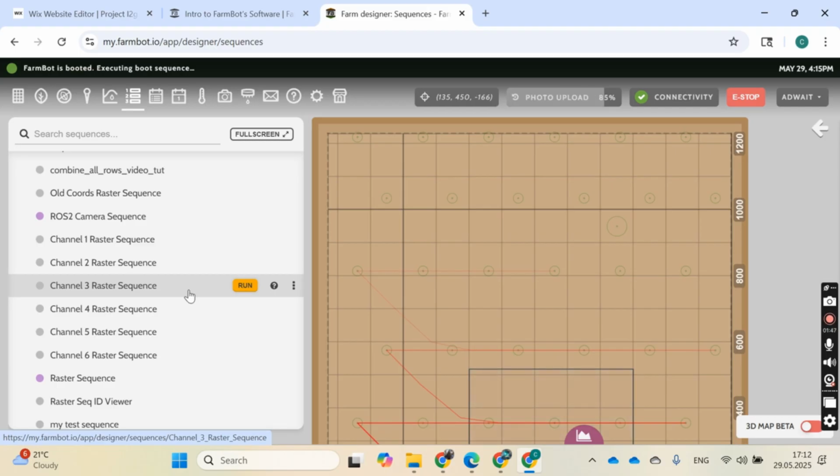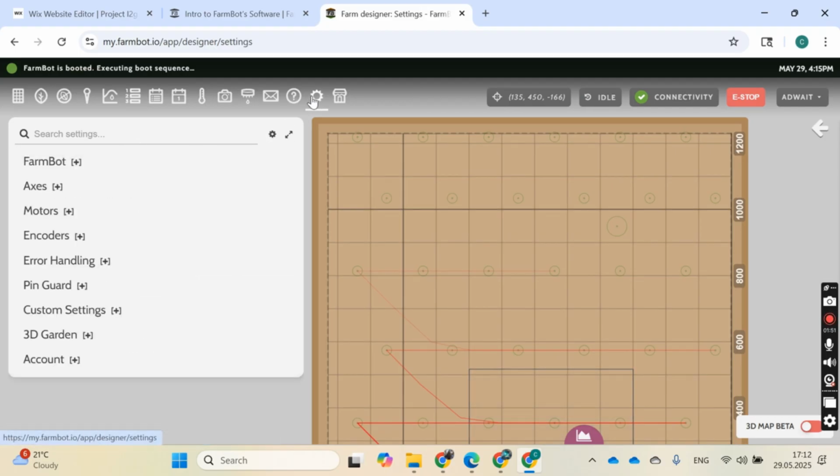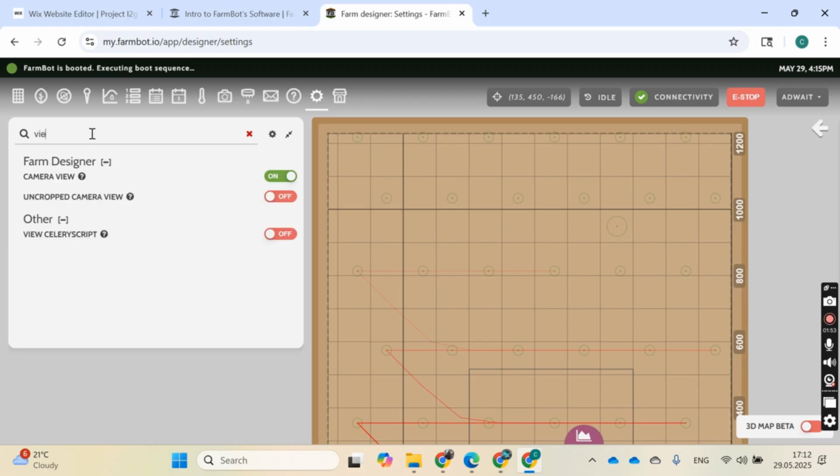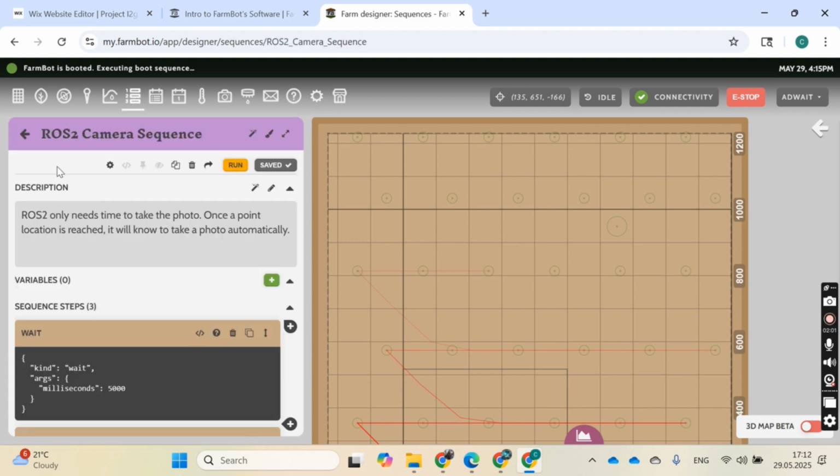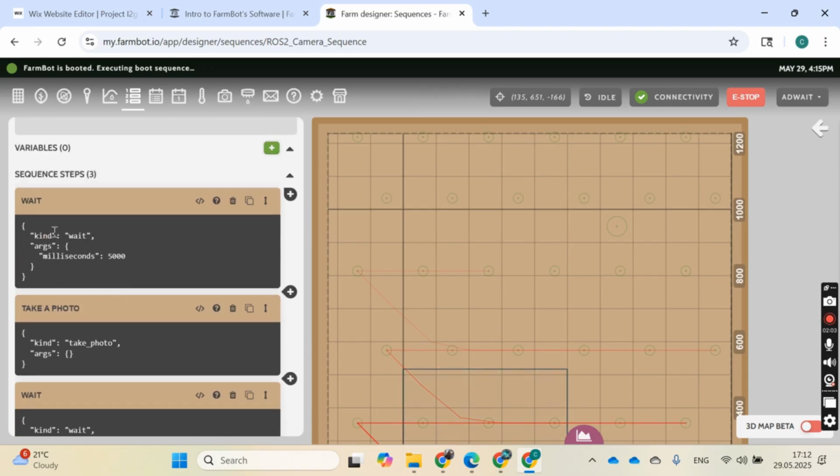To view the sequence ID, you go to Settings, click View, and say View Celery Script. Turn that on, and then you can go back to Sequences, and each step will show the exact code that it is executing to do that step.